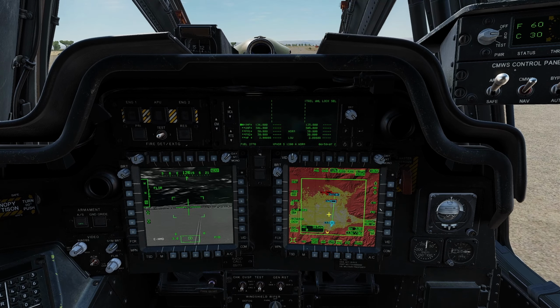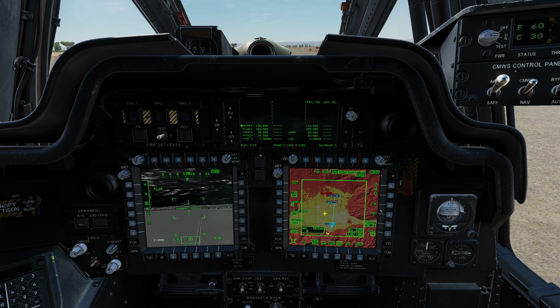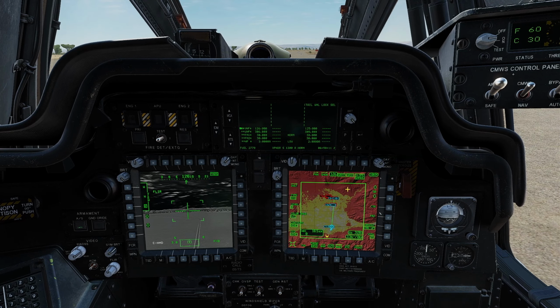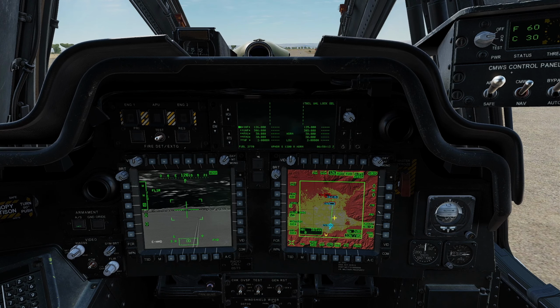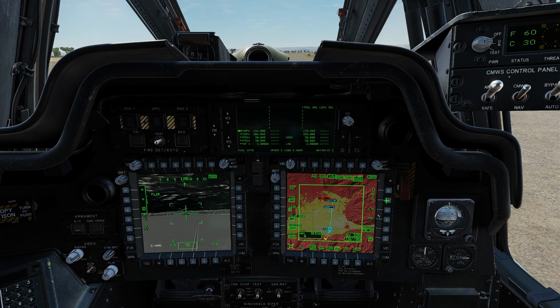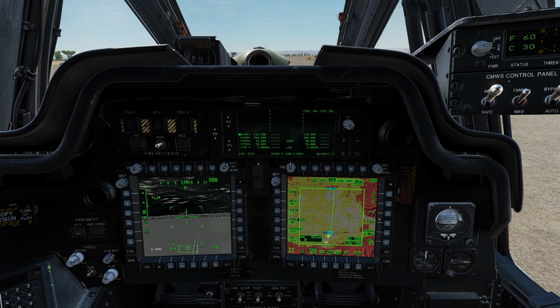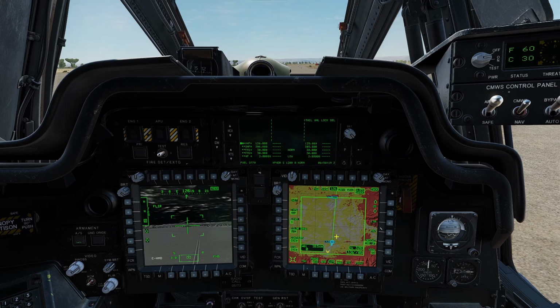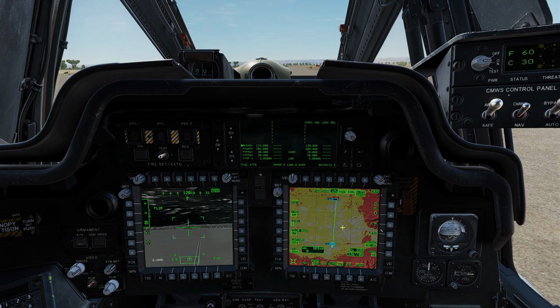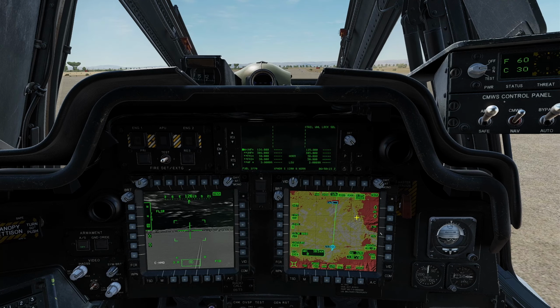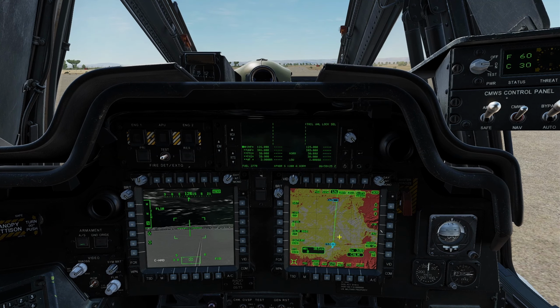Everything within about 50 feet of that will be yellow. Everything above that will be red. Everything below that will be gray. So if I zoom in down here a little bit, this is extremely useful not only for terrain avoidance when you're flying at night or in inclement weather, but it's extremely useful for terrain masking.